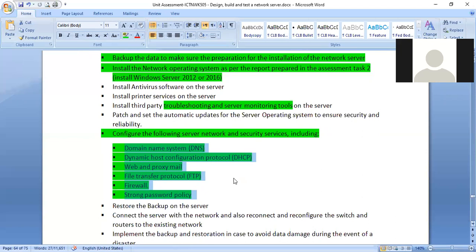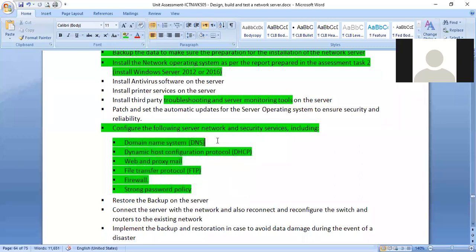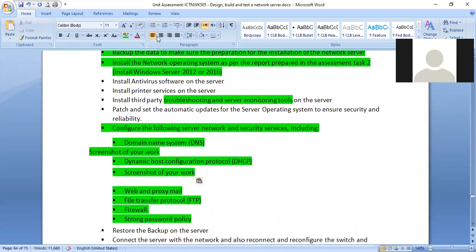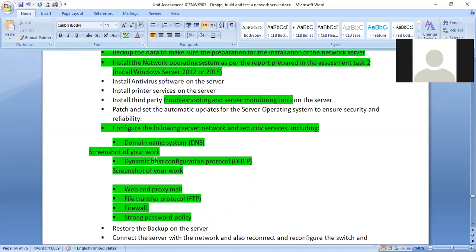Just put down the screenshots under this. For example, for DNS, I have configured DNS, and you just put a screenshot here, a screenshot of your work. That's it. This is what is required. Similarly, you can put a screenshot of DHCP. This is how you will be answering the question. This is what I am expecting.